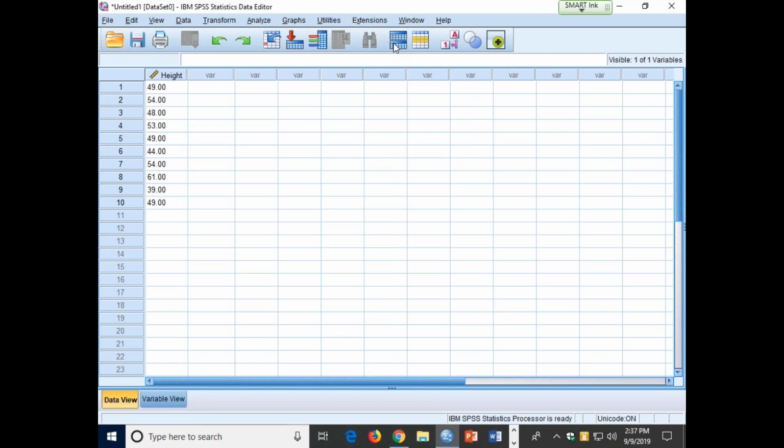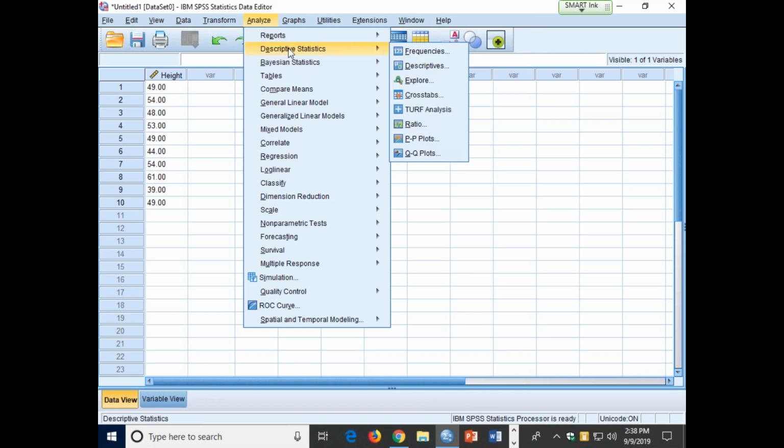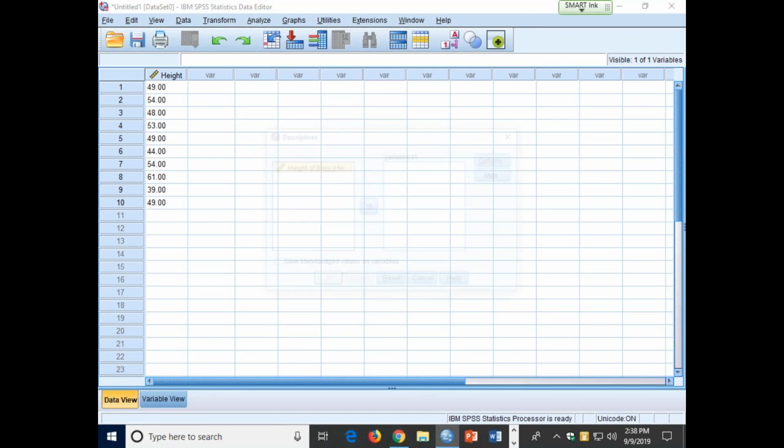Frequencies is a count, right? Like the number of people that meet this criteria, number of left-handers, number of males, number of females. Frequencies is usually more applicable to categorical data than nominal data. So for the moment, I'm going to go past that. I'm going to go to Analyze, Descriptive Statistics, and the next one here is Descriptive. So I'm going to click on that.